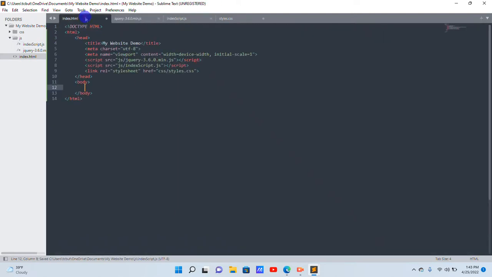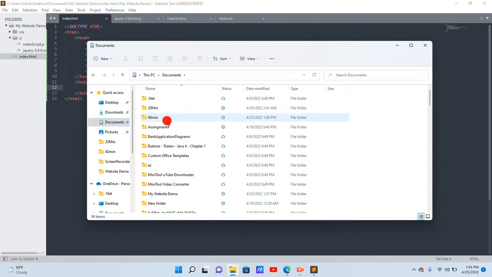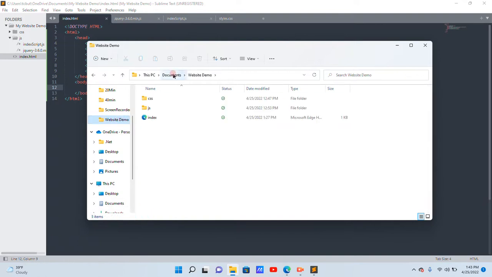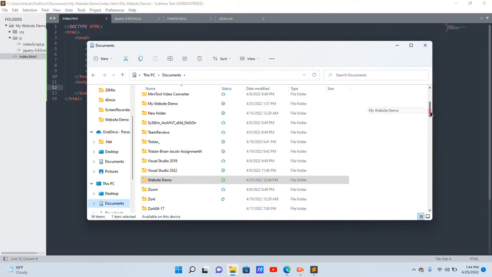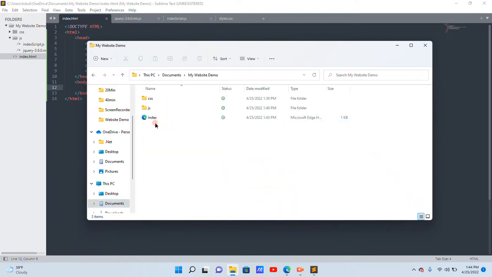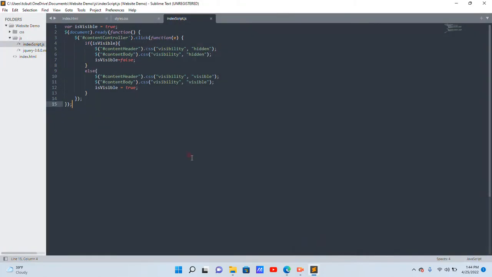Alright, so then we can save all of this, make sure it's all saved, and then we can go to our folder, documents. Oh, that is my image file. So navigate to your folder, my website demo, and launch the index file. See, this is why we tested it out, because it appears we have neither of those working, which is not ideal, but that's part of the process.